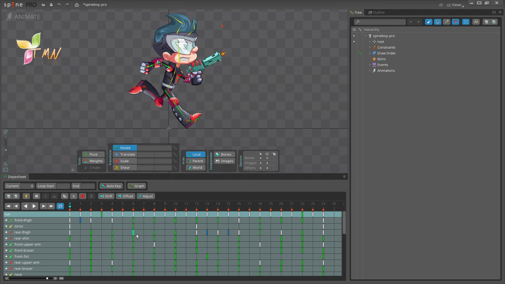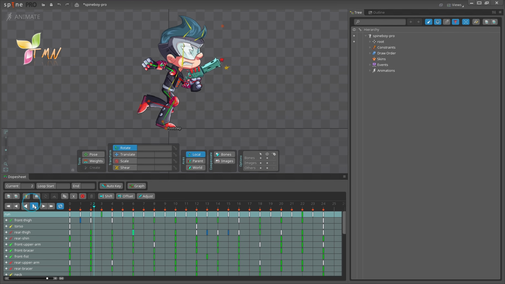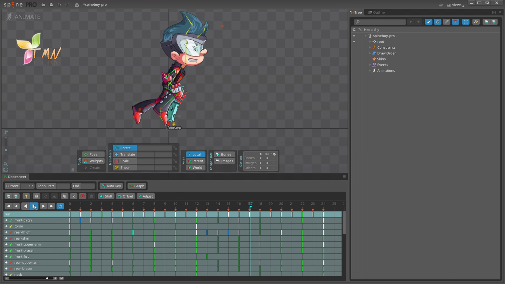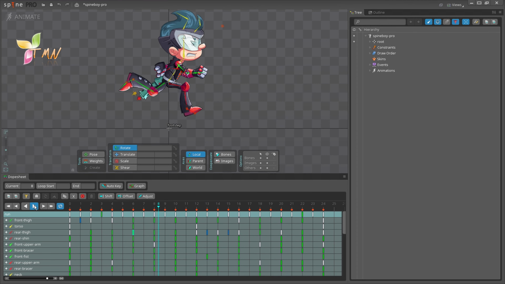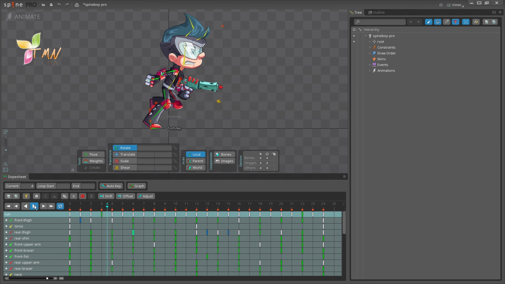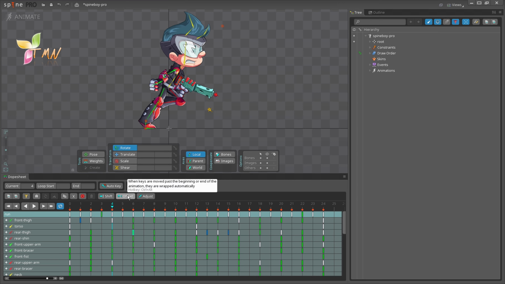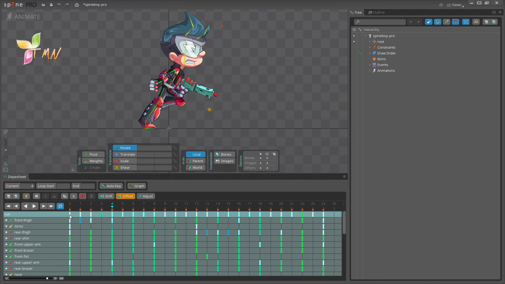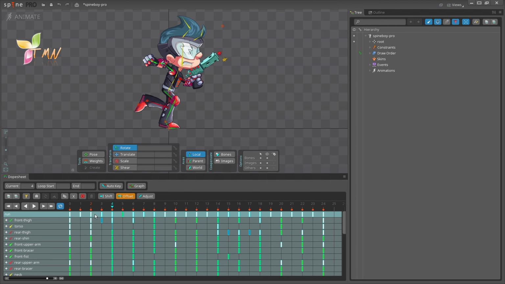Overlapping action is an important animation principle that makes animations look natural. For example, if the arms and legs are always keyed on the same frame, the movement will appear robotic. To fix this, the arm keys can be offset to be slightly ahead or behind the leg keys.